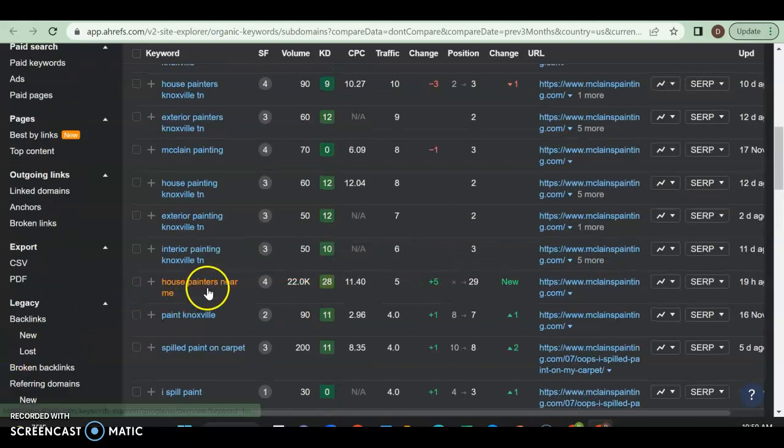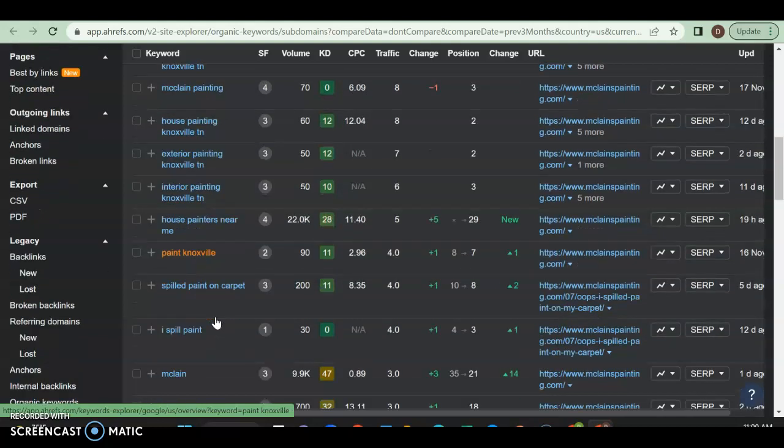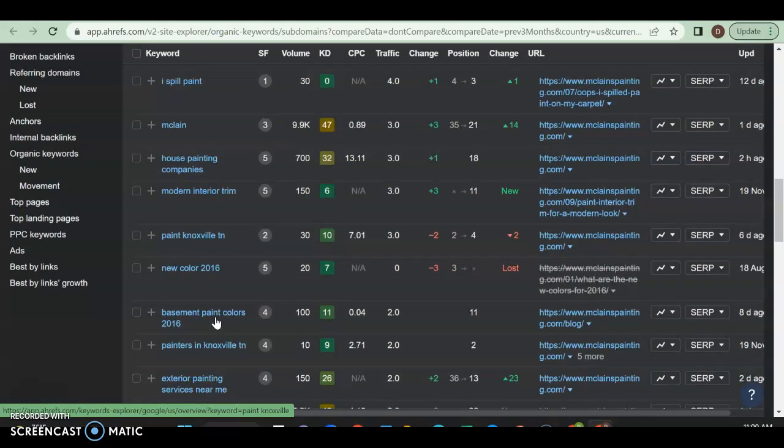This is a new keyword, house painters near me. Very foolish to rank for this one because no one in the area, it's international. Everyone is typing it, so you don't know what the volume is. Paint Knoxville, it's fine. Mostly people looking for Sherwin-Williams, but that's fine. House painting companies, Paint Knoxville, Tennessee. Again, I don't know how great of a keyword that is, but anyway, you get the idea.